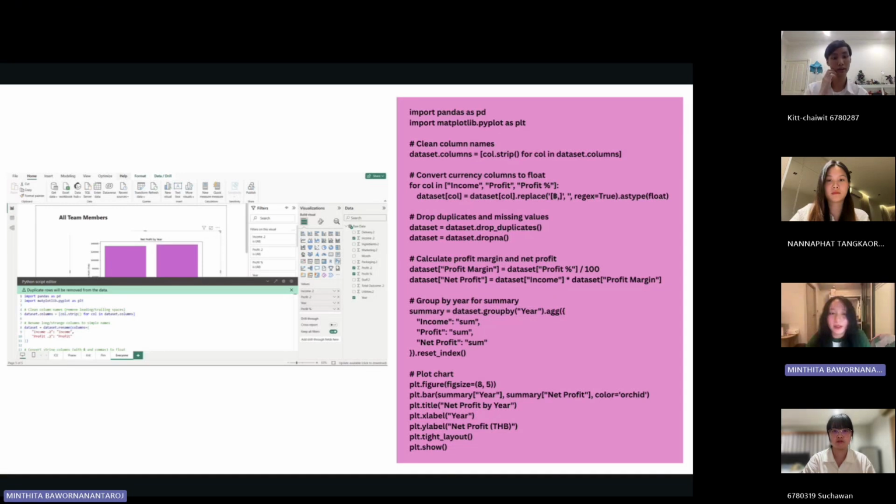So the final result gives us a clear yearly comparison of our business performance. It helps us discover that 2023 has slightly higher net profit than 2024, which we might not have noticed from a spreadsheet alone. Without Python, we would have to clean all this manually in Excel, but with Python visuals, we automate everything and get results that are accurate, fast, and easy to explain.